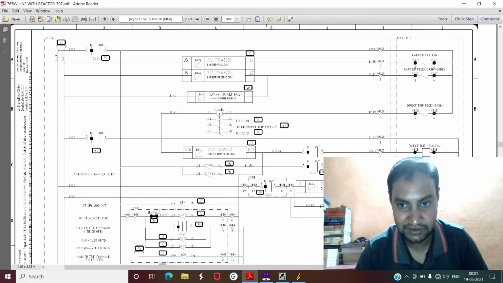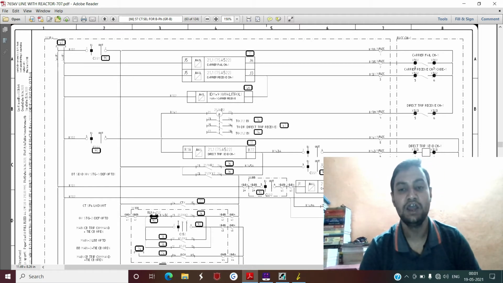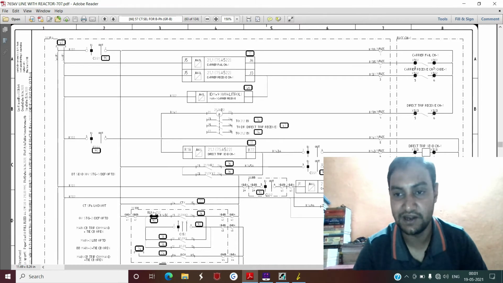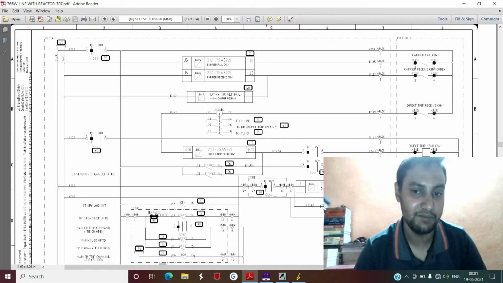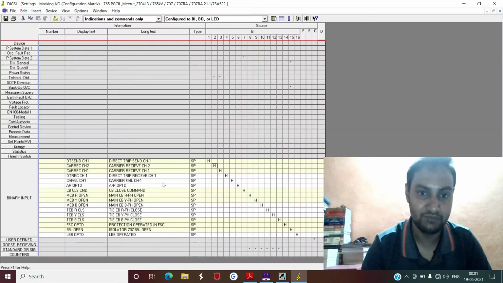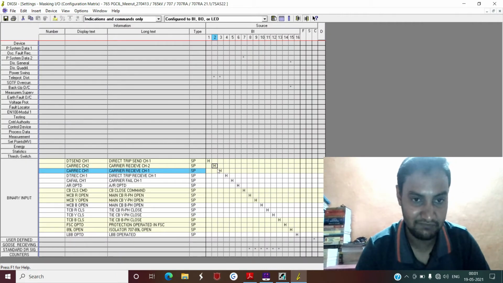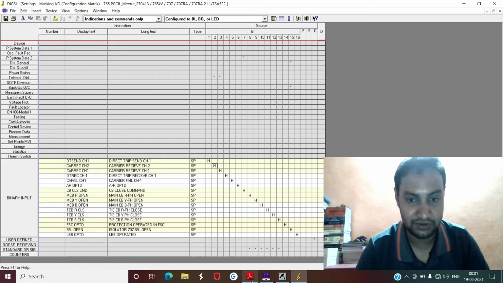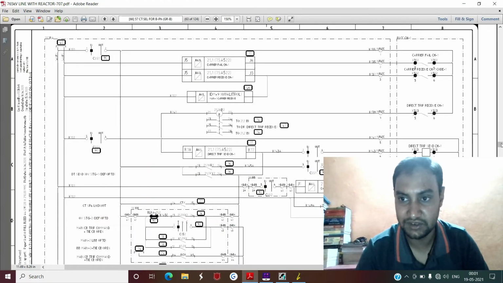That means across this J1, J2 terminal you will be having 220 volt DC. And in which condition are you having 220 volt DC? When carrier signal is received from remote end. That means this binary input 2 will have 220 volt DC when the carrier signal is received from remote end. That means this binary input 2 must be configured as active with voltage. So binary input 2 is configured as active with voltage. Similarly, the other inputs like binary input 3, we can see from the scheme drawing.